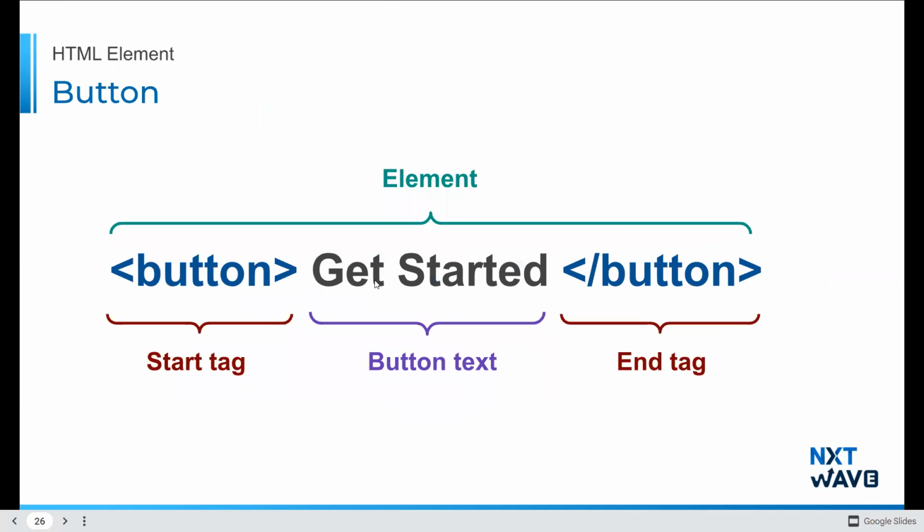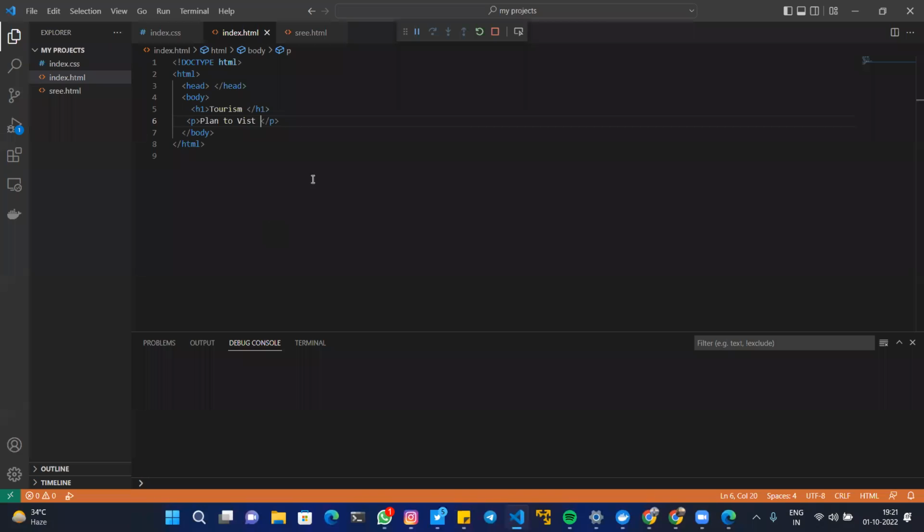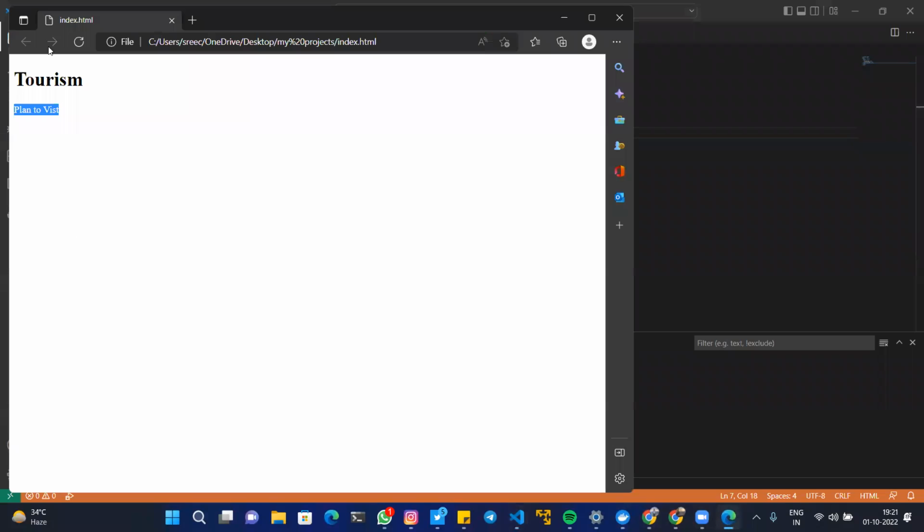Okay, let's add a button. Button is also the same, but you should write the full name. That's button in the starting and ending tag. Okay, and here I'm writing button, another P. I'm putting button. I'm closing this one, and I mentioned that button. I will show you starting only, button only. Otherwise it will confuse you guys.